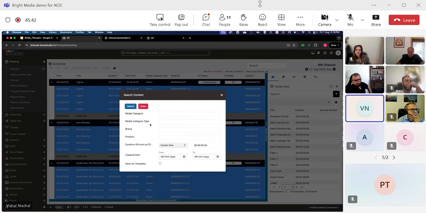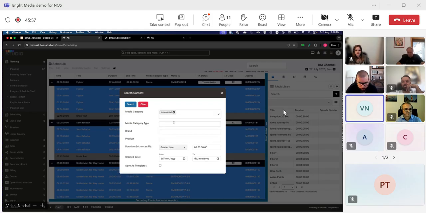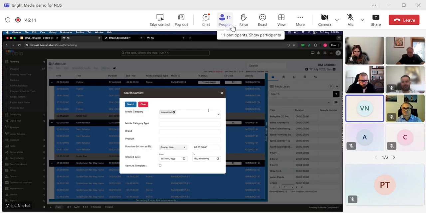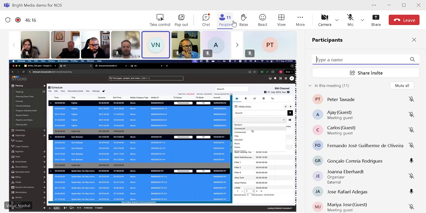I can filter by media category type. You can filter your media category by your media management, like media categories: you want to filter by interstitials, promos, break bumpers, show IDs, any specific brand or product for the commercials, specific durations, or those created for a specific period of time, right?